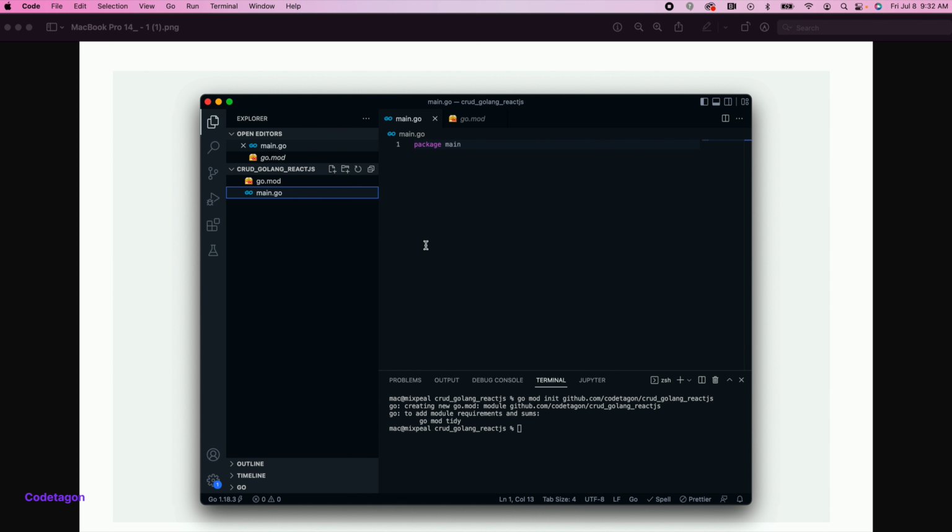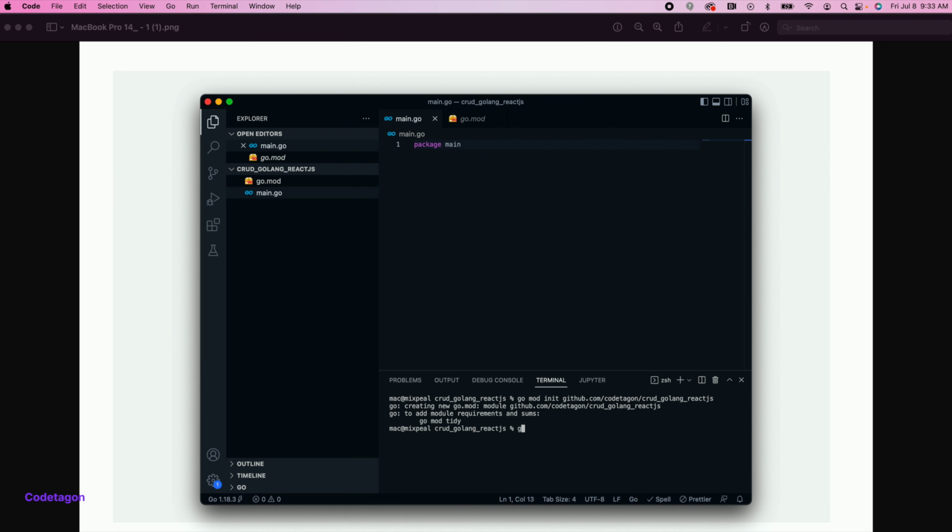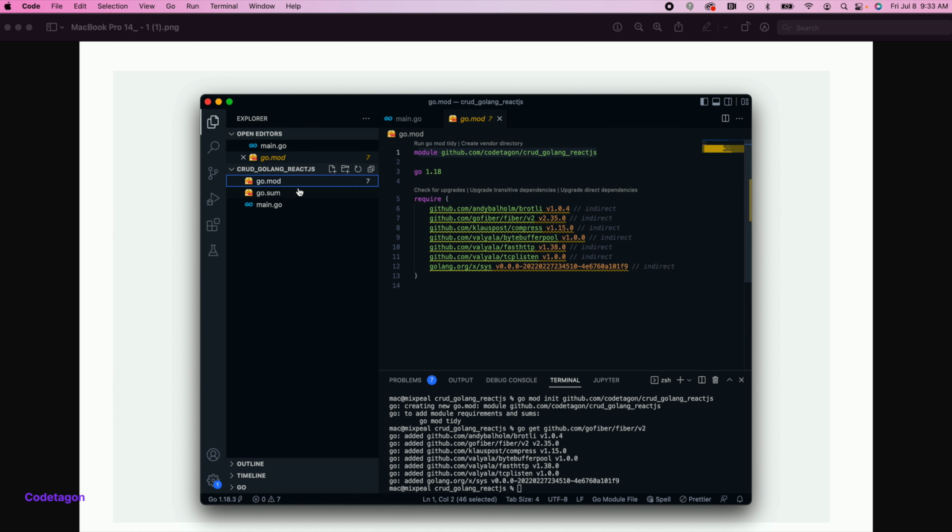The first package we are going to install now is Fiber, because we are going to use Fiber to handle requests, like the requests that I mentioned just now. Fiber will allow us to make these requests. So let's install that using go get github.com/gofiber/fiber/v2. Nice, so that is installed.